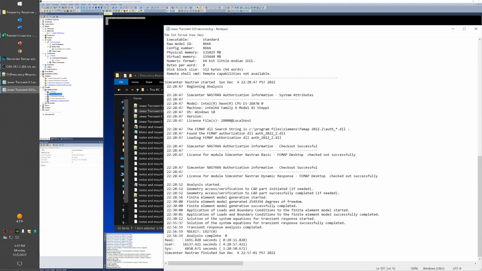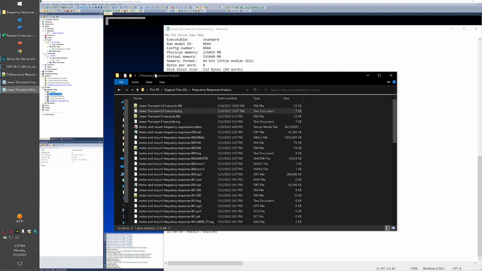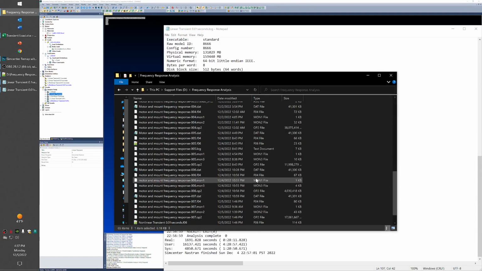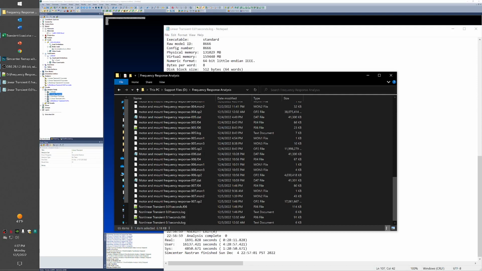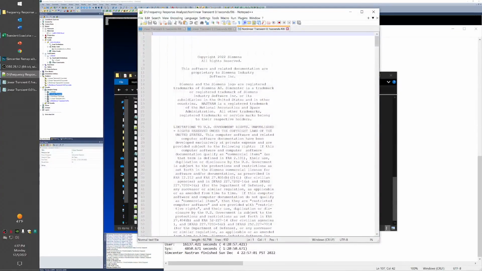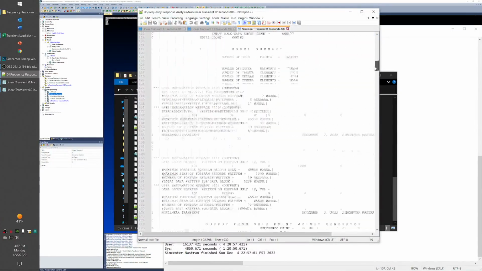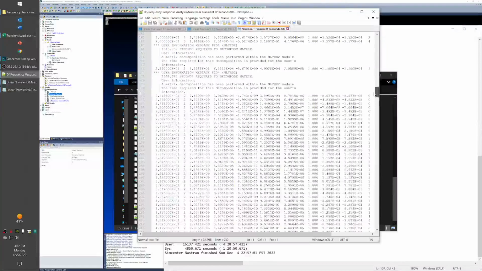We can see that it took 28 minutes to run 300 increments. Now let's take a look at the nonlinear. So our first one, the 0.1 seconds, we'll take a look here at the log, and we get much more information.